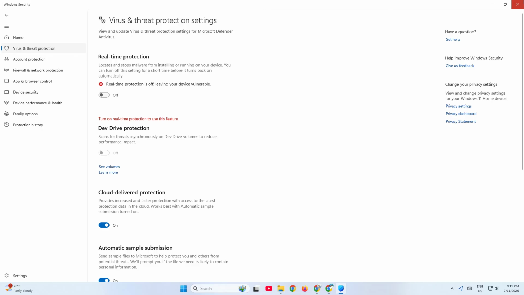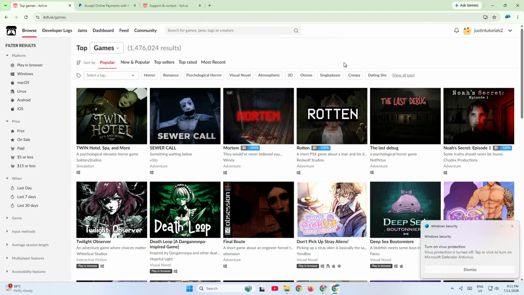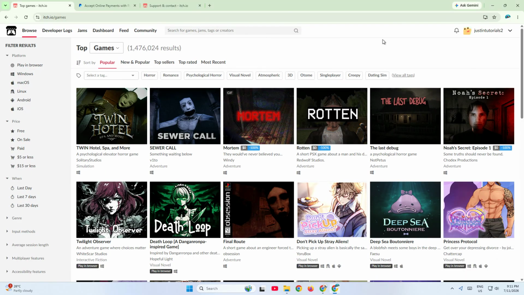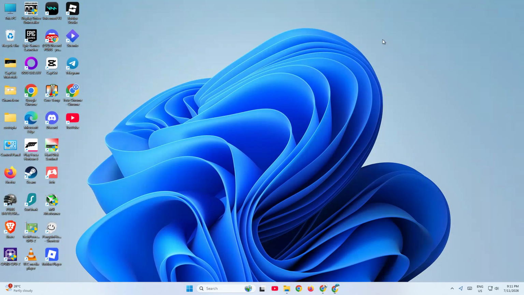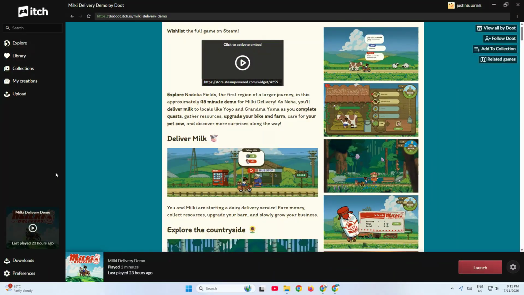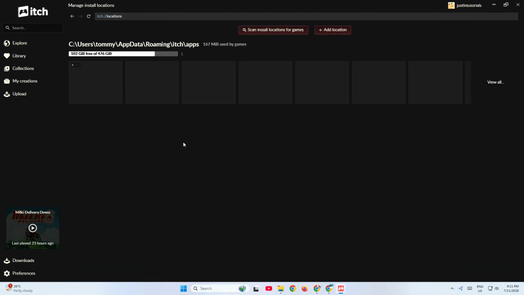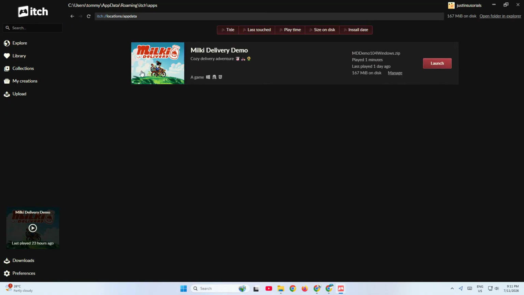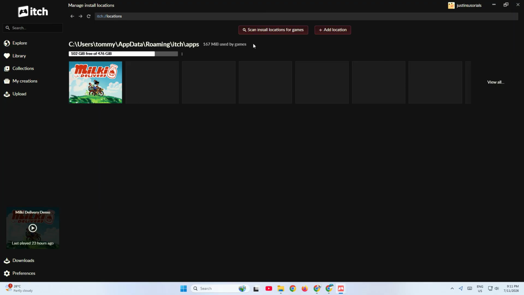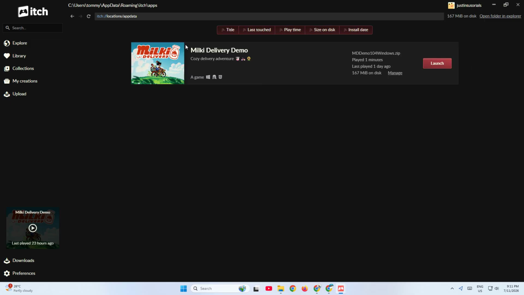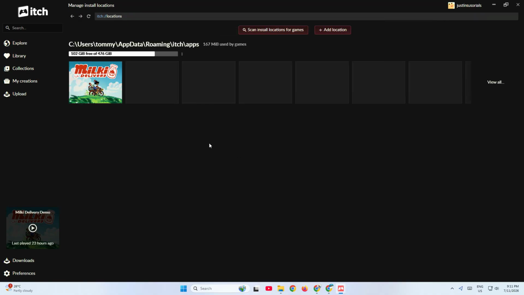If you see "operation not permitted," that usually means the app is trying to write files somewhere Windows won't let it. The easiest fix is to change the install location inside the app's preferences. Open itch.io, go to Preferences, and look for the install directory or game folder location. Change it to a folder where you have full write permissions, such as C:\games\itch, or even a folder inside your user directory. A user folder is often the safest choice because Windows usually gives your account full control there.